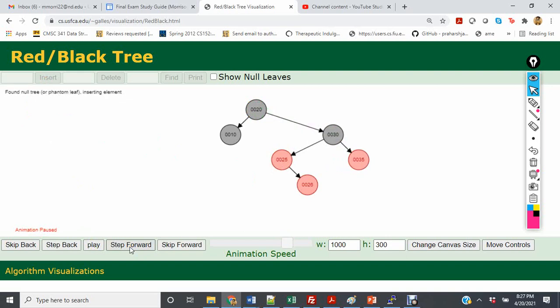We have a red parent, a red uncle, and a black grandparent. So in this particular rule, we flip all the colors. 25 will become black, 35 will become black, and 30 will become red. Going up to the top of the tree, we see that we are not going to encounter any other scenarios that require recoloring or rotations. So this is a valid red-black tree.